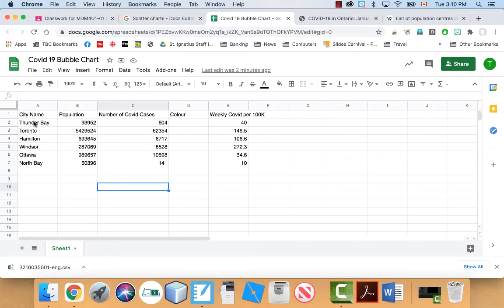So what I did was I typed in a bunch of city names here. And what I want to do is graph the population versus the number of confirmed COVID cases. And then my idea was I want the bubble to be bigger if there's a bigger COVID rate per 100,000. Like if the positivity rate is higher, basically, then I want that bubble to be larger. Instead of just a plain old dot there, I want it to be a bigger bubble.